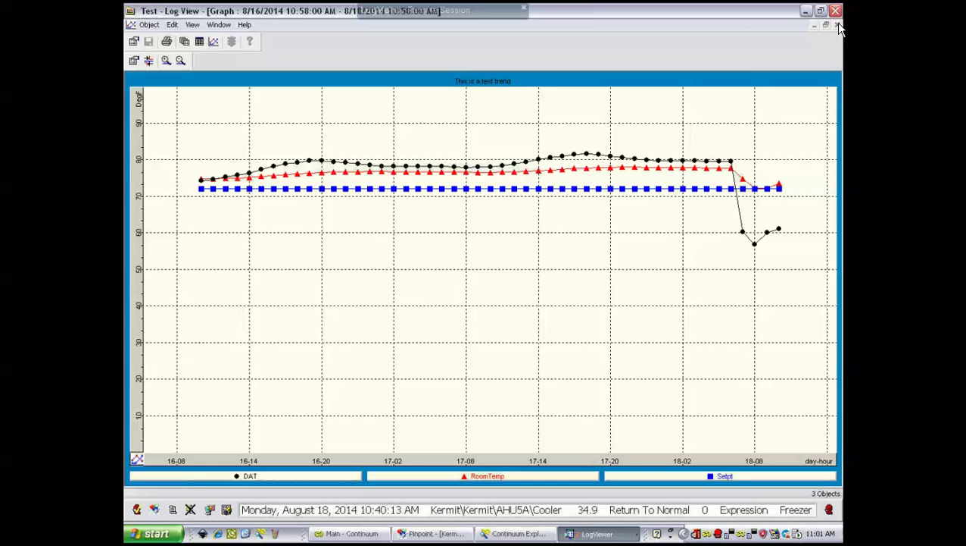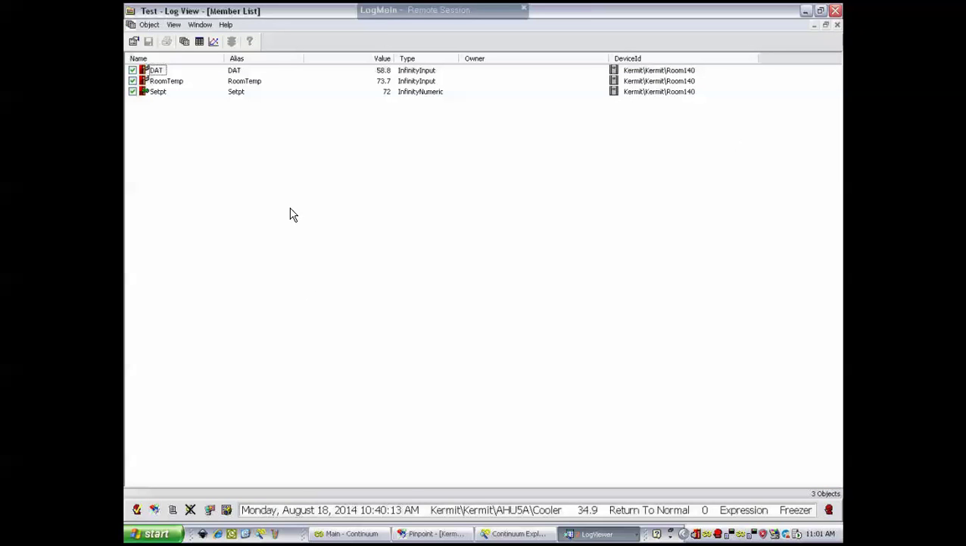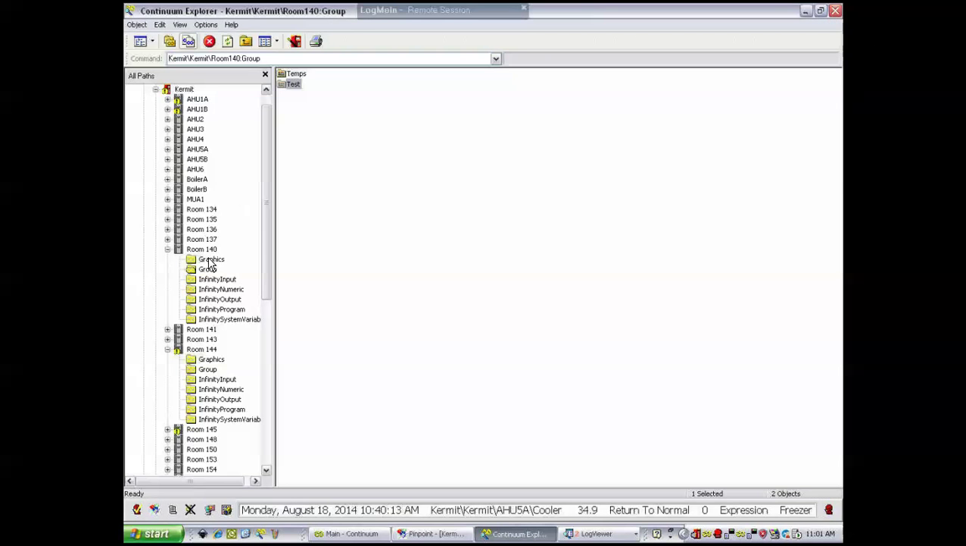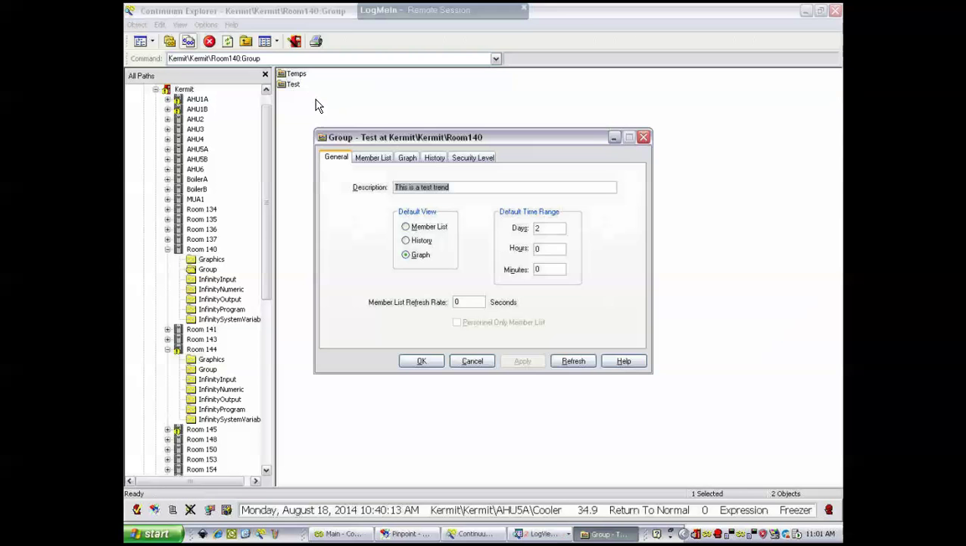So now, let's go back. That's the graphic form. If we bring this up, close it. If we go back to this, we edit it, we can change how it looks. If I want to bring it up in the historical method, we can apply that.